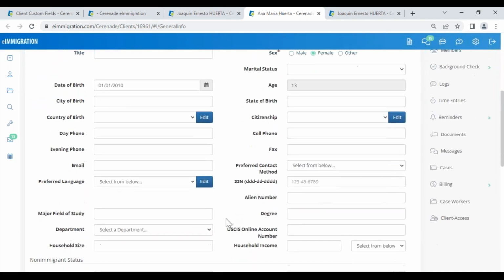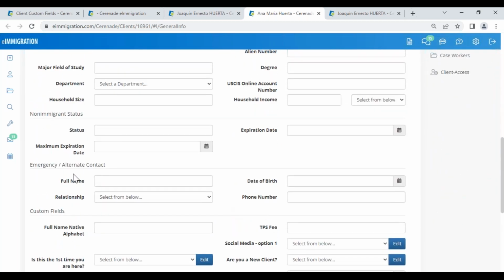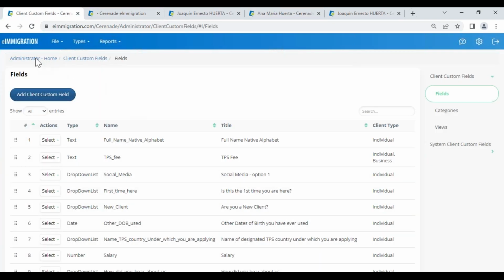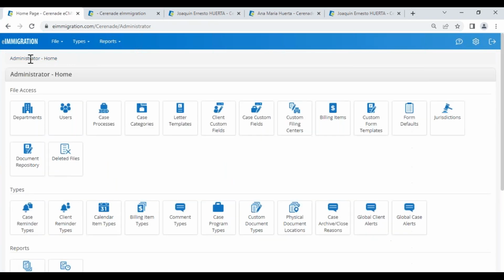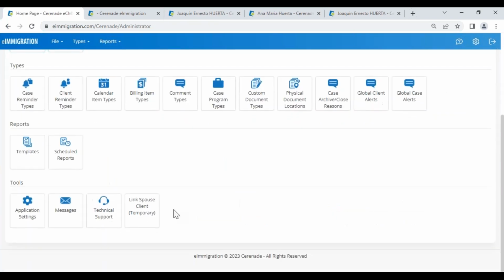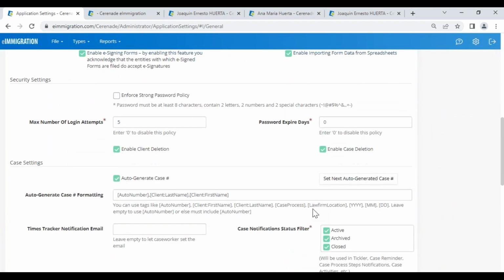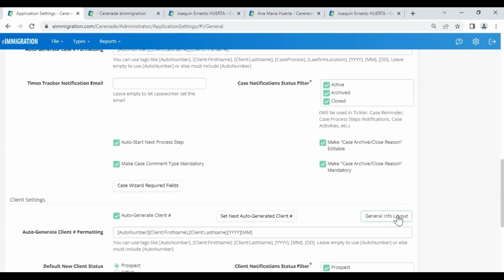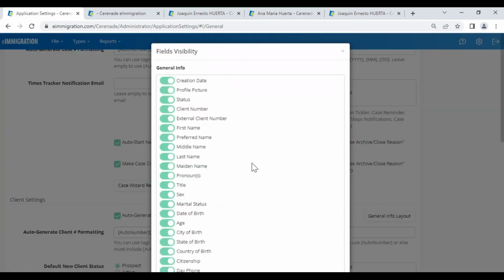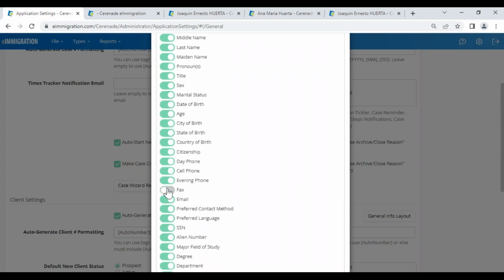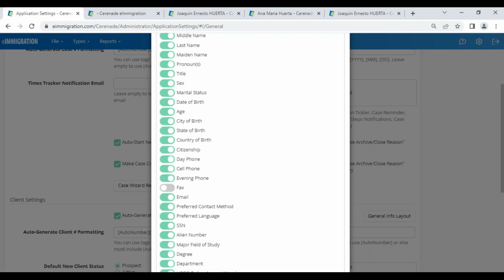And it's not just the pronouns, but also like the income, right? Household size. These are new. Now, since I'm here, let me quickly explain to those that are new. You can hide those fields if you want to. So if you go to the administrator portal, you can click on application settings and scroll down and look for this button, general info layout. So these questions you can hide if you don't want to ask or see them.